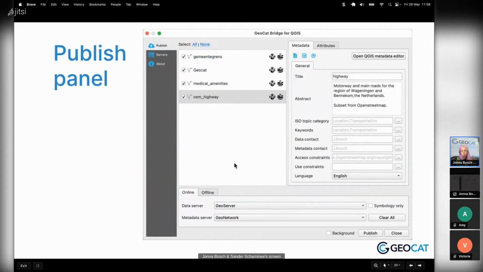The panel. You already saw it. It has a publish part with the layers in it and the metadata. For QGIS you can add your metadata here, but in fact it all goes to the layer properties. So you can also go to the QGIS metadata editor and add it there, or import from an XML if you already have metadata. Yeah, of course.